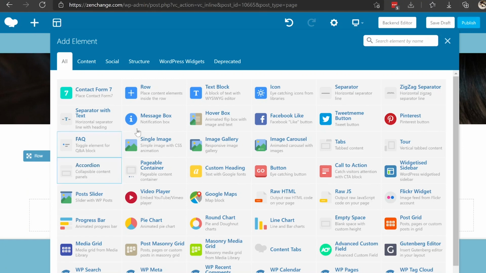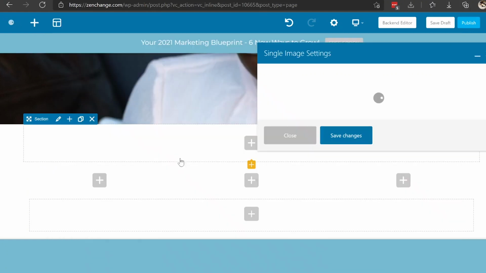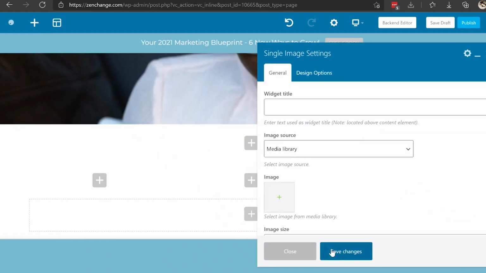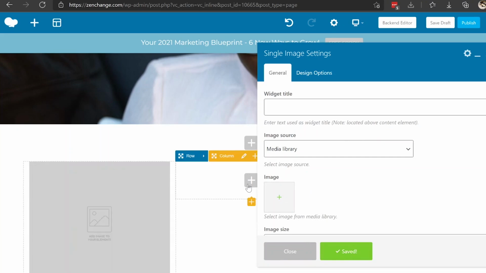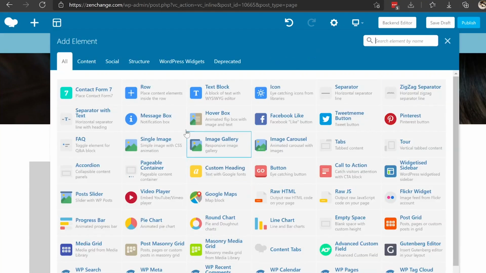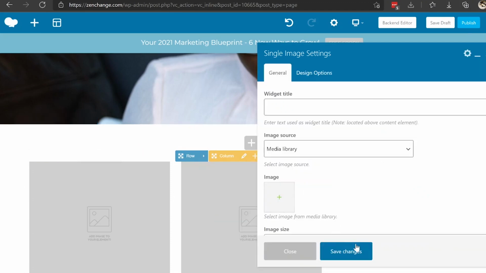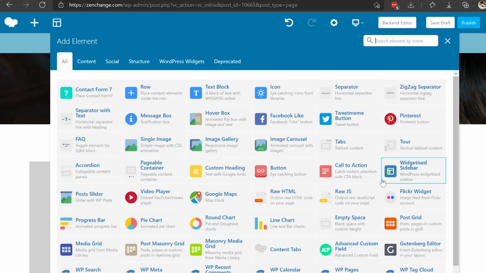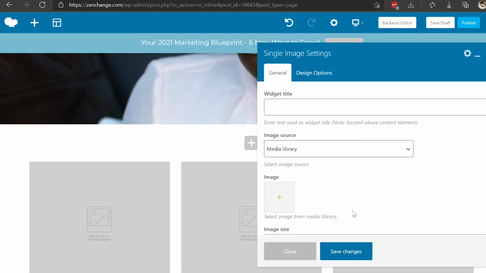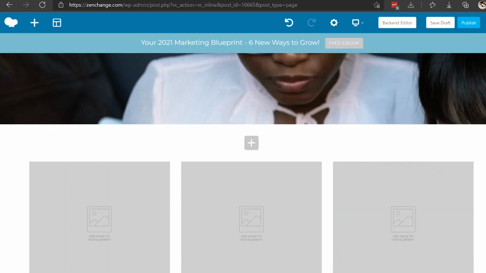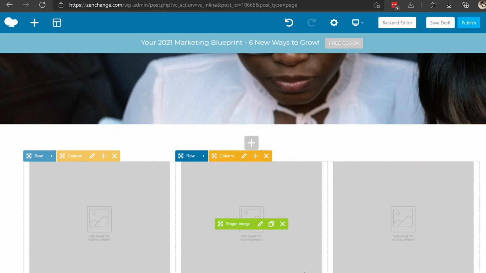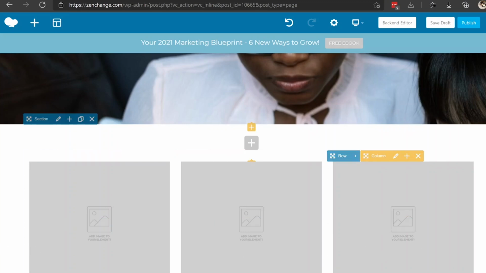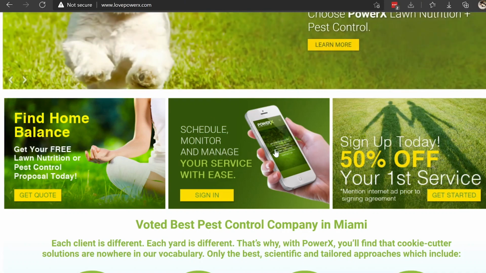And then you would add single image. For right now, I'm just going to go ahead and hit save. So that way you can see that there's a placeholder there. Single image. Go ahead and click save again. So that way there's a placeholder. And then again, you want to add single image and place again. So again, all we did was just add a section and add the 3 rows. That's how you would create something like this.